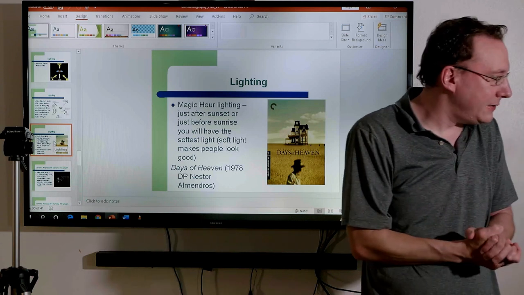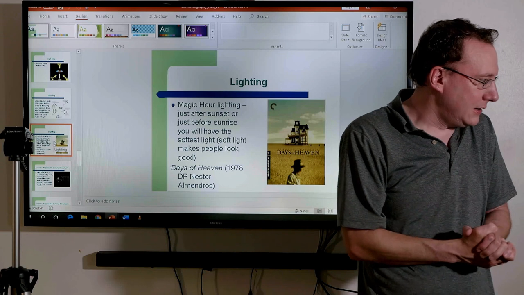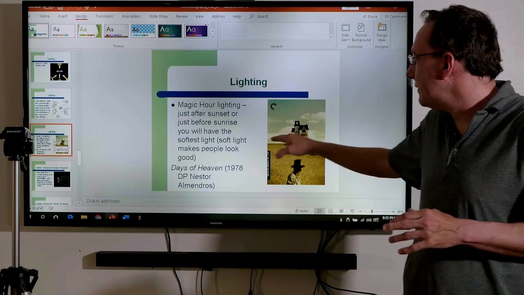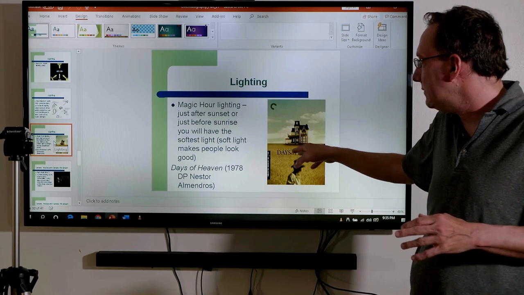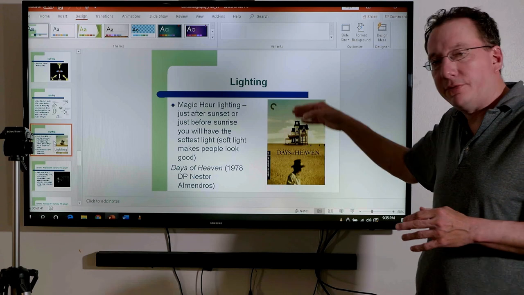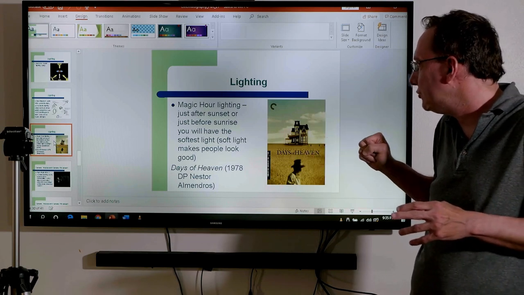So Days of Heaven. This is magic hour lighting, just after sunset or before sunrise. So again, they shot this entire film during the magic hour. So just day after day, having a small window with which to shoot.